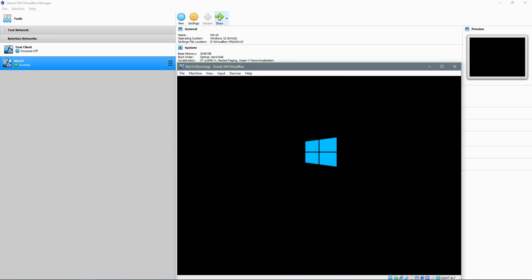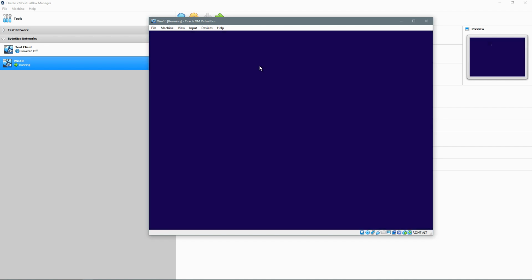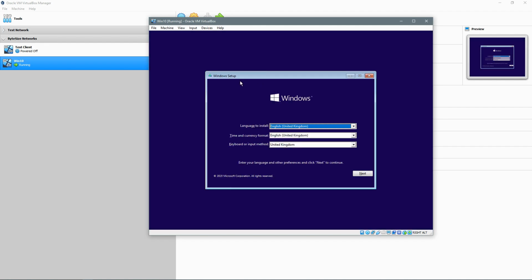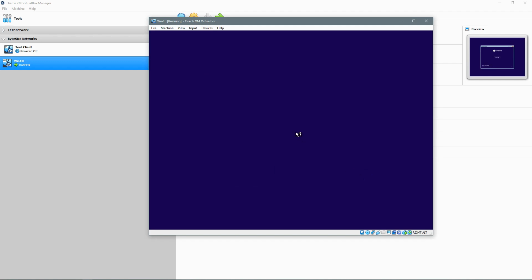Once the VM loads up, you can see the Windows logo, which shows that it is loading the Windows ISO that you've inserted. And you'll see the Windows setup page. Change it to your desired language. I'm going to leave it as United Kingdom in this case. And click Next and click Install Windows.